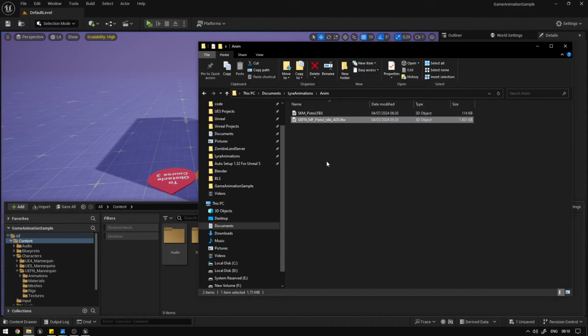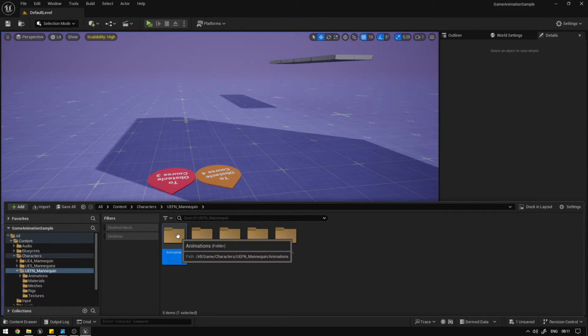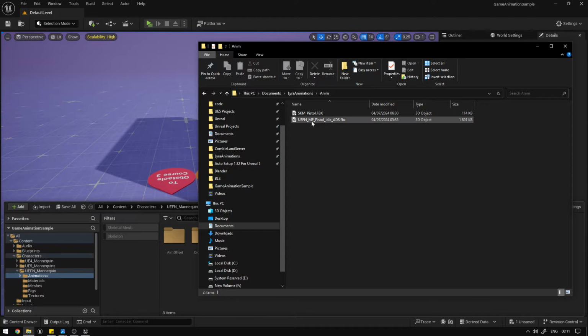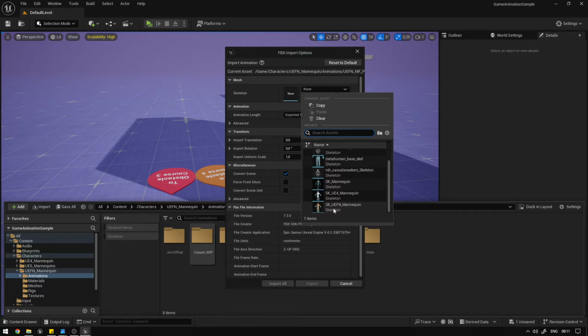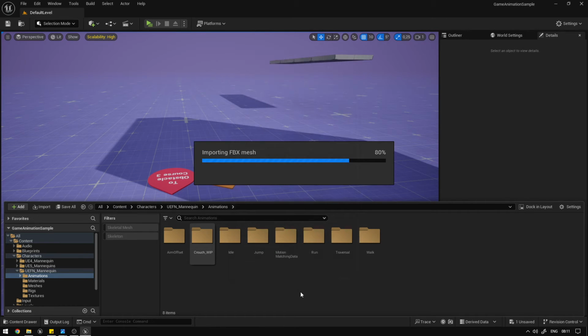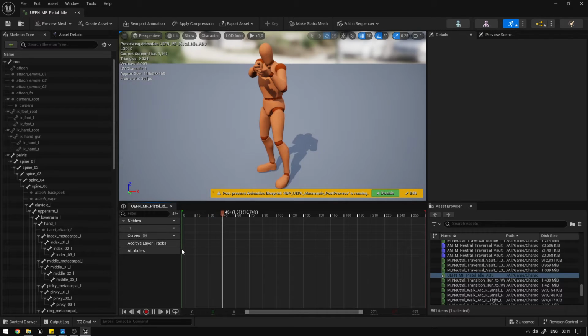So I have this one right here, which is from Lyra templates, and I just retargeted it to UEFN. So the link is in the description. Let's go to characters, UEFN, animations, and we can drag it in like this. Now here we're going to select the UEFN mannequin and imports. Open it up, and as you can see, we have the animation right here.